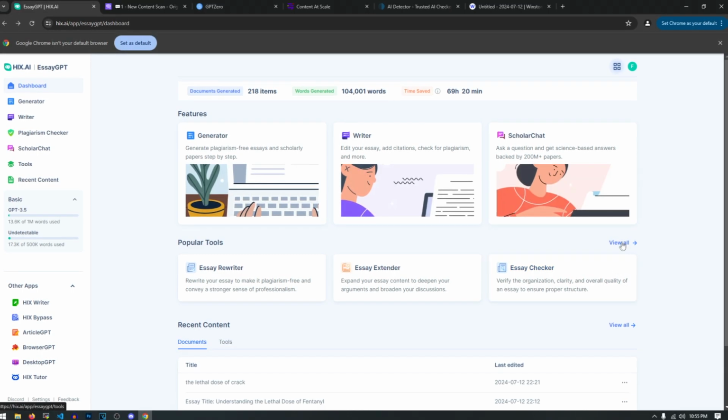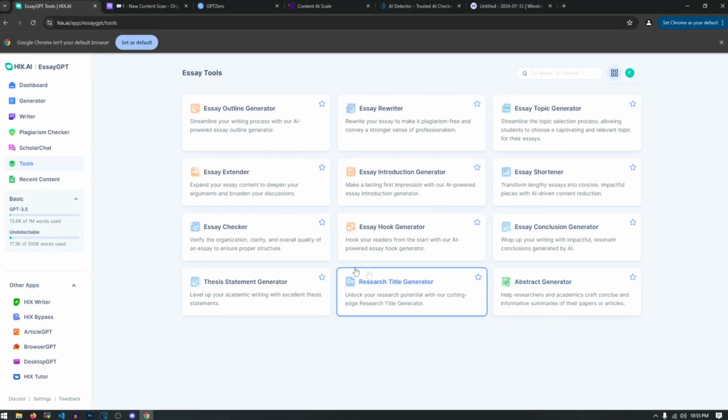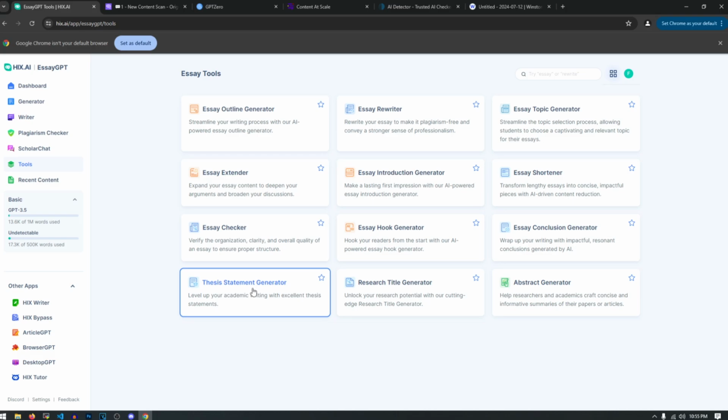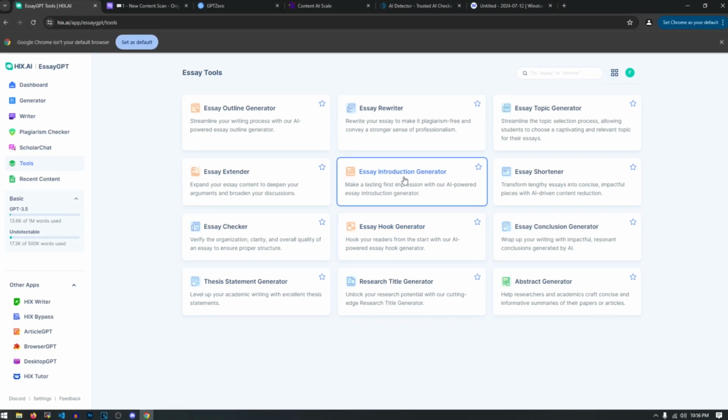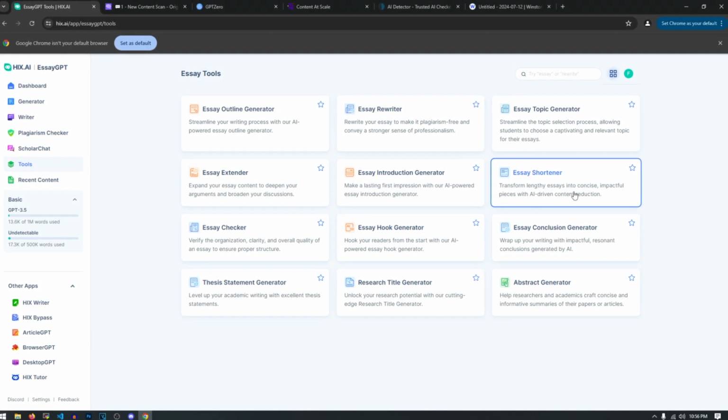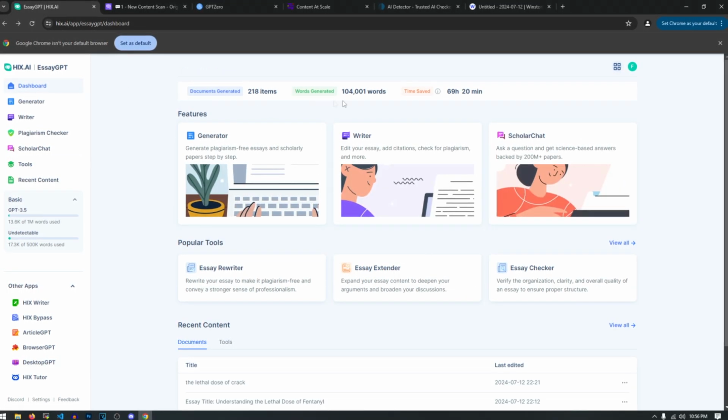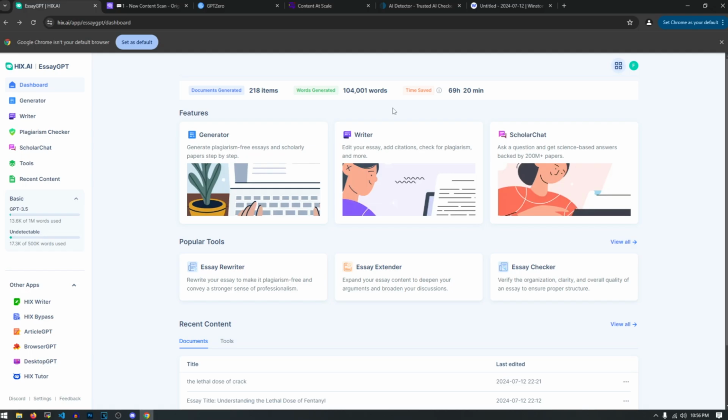As you can see, if we hit view all over here, there's a bunch more tools that are actually there, such as the thesis statement generator, the essay hook generator, essay introduction generator, essay shortener if you want to do the opposite of the essay extender, and so much more. That basically sums up EssayGPT, guys. I'll see you in the next part of the video for the conclusion.